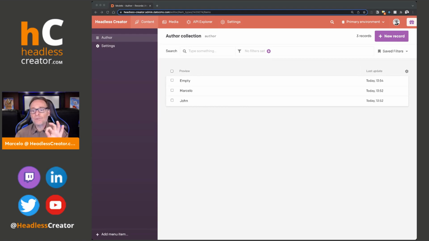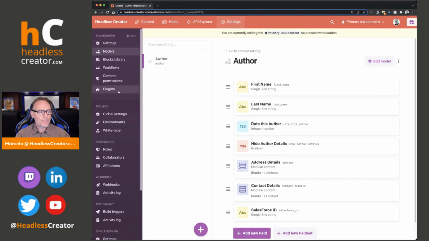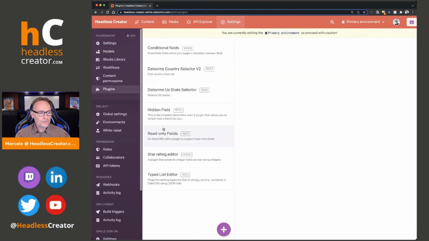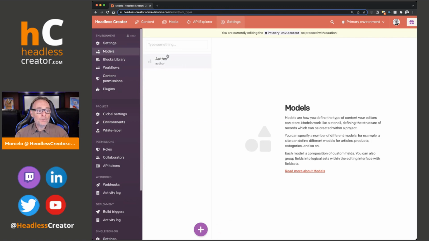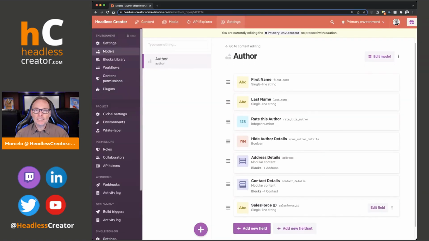The next one is kind of related. It's called hidden fields. So let's go to settings again, plugins, and it's hidden field. So what's the difference between the read-only and hidden field? Well, there's a big difference, right? Read-only shows you, but it's read-only. Hidden field, it's a field that exists, but it's not shown to the author. So for example, let's pretend that the Salesforce ID is needed in the content model for integration purposes, but nobody really needs to see it.